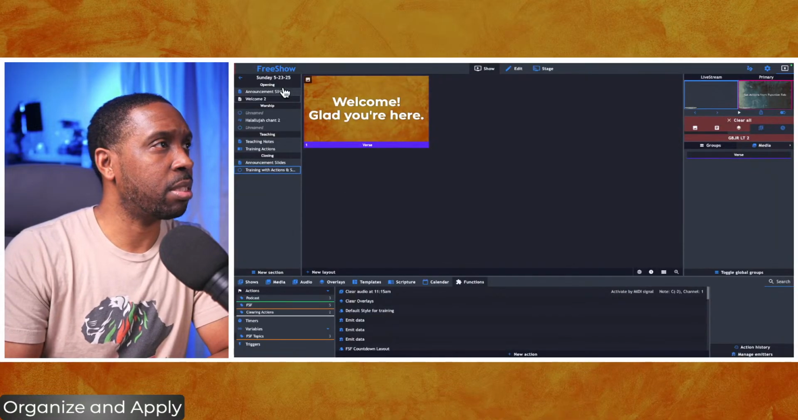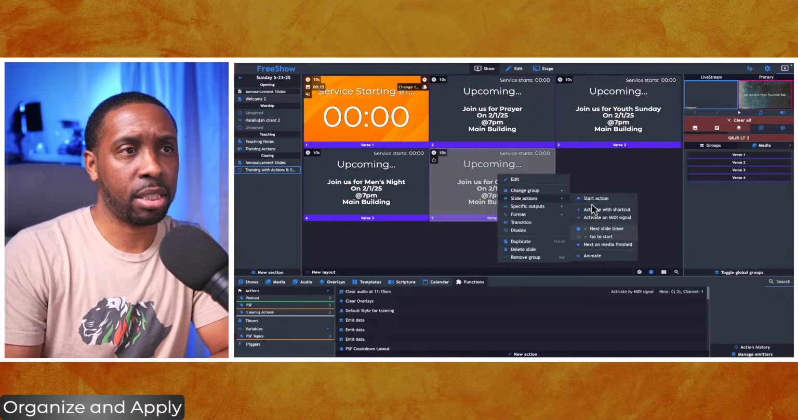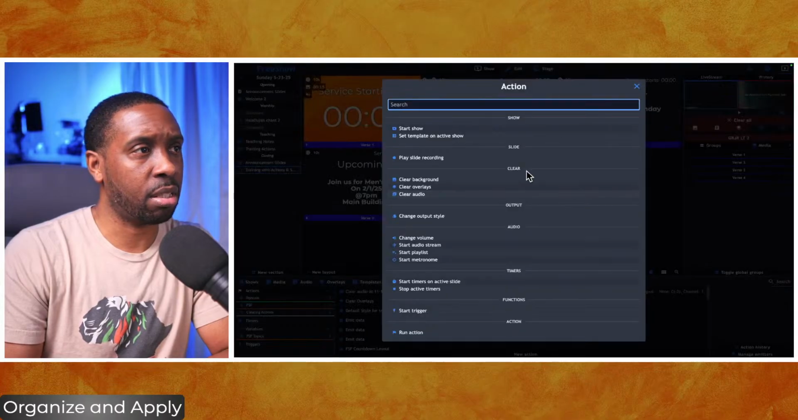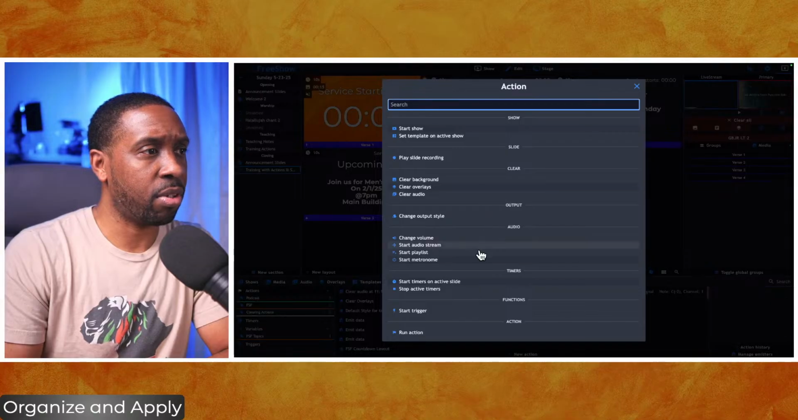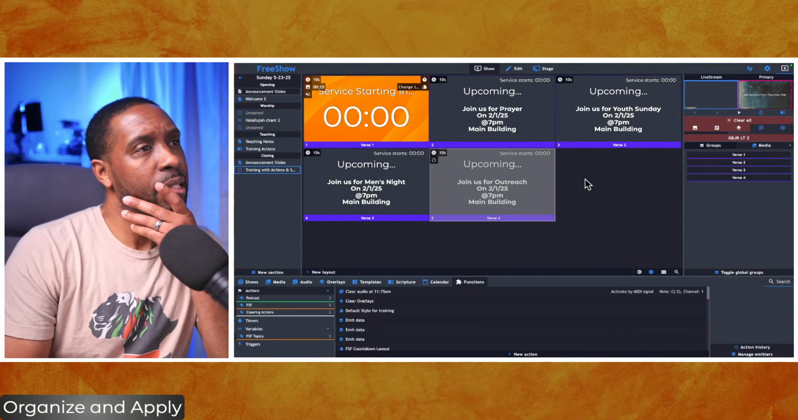And I'm wondering, let me see here. Slide actions, activate with shortcut. Next slide, timer. That's not it. Start action. Let me see here. Change volume, timer, start timers on active slide, stop timers. Now we don't want to do any of that. That's a good question.